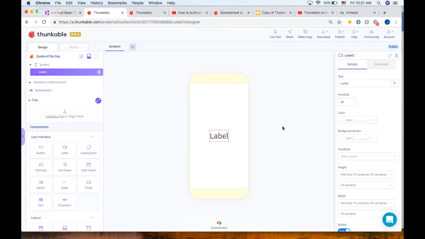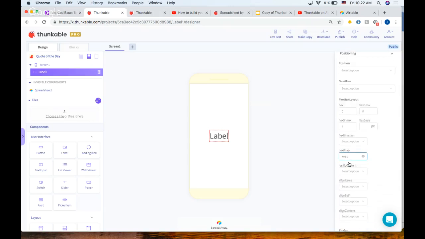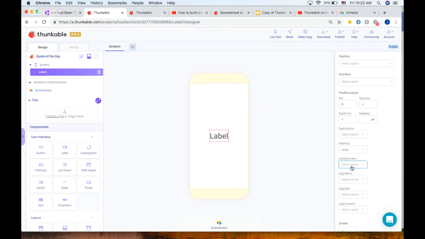And the next thing that we want to do is make sure that the content in this label is centered. So what we're going to do is go into advanced, then positioning. We're going to scroll down to where it says justify content, and we're going to say center. So now everything that shows up in this label is going to be centered. This label is going to display the quote.